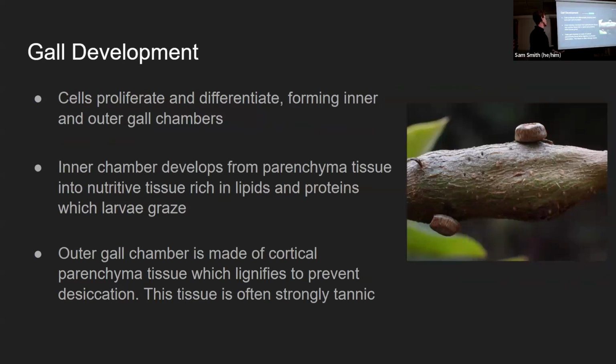After gall initiation happens, we're into gall development. In this process, that hormone is interacting with plant growth hormones to cause cells to proliferate and differentiate, forming inner and outer gall chambers. The inner chamber ends up forming parenchyma tissue, whether it was originally parenchyma tissue that got dedifferentiated and then back again, or whether it was just turning the meristematic tissue into parenchyma tissue. The inner chamber gets converted into nutritive tissue, which is rich in lipids and proteins. At first, it's also rich in starches, but those slowly get converted into more proteins. And the larva grazes on this inner tissue from the inside.